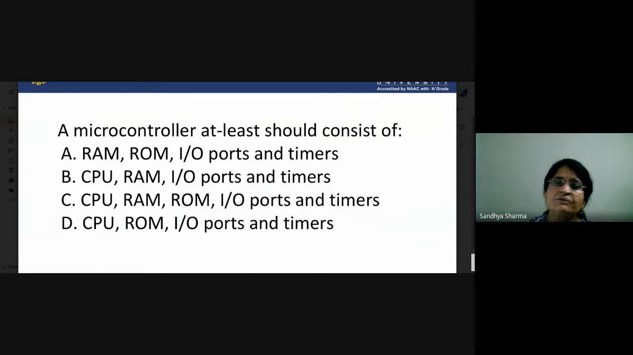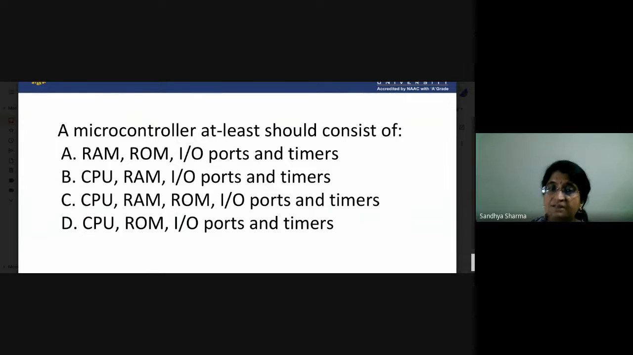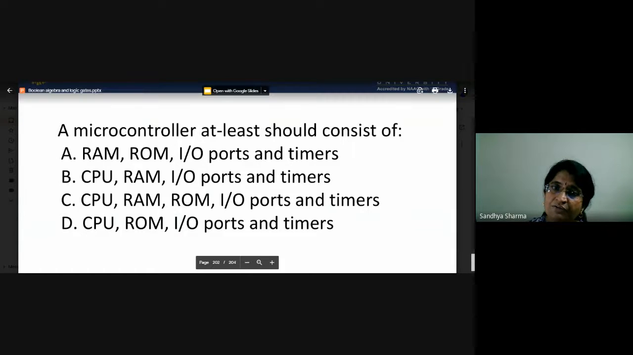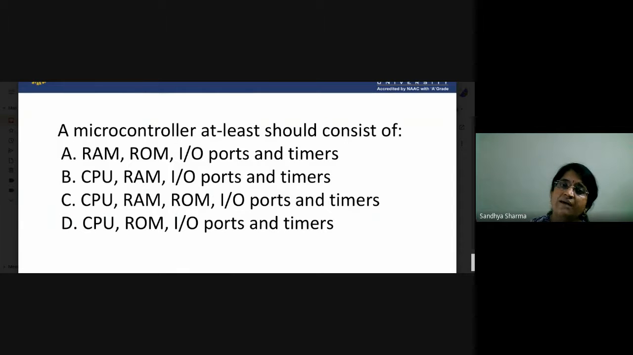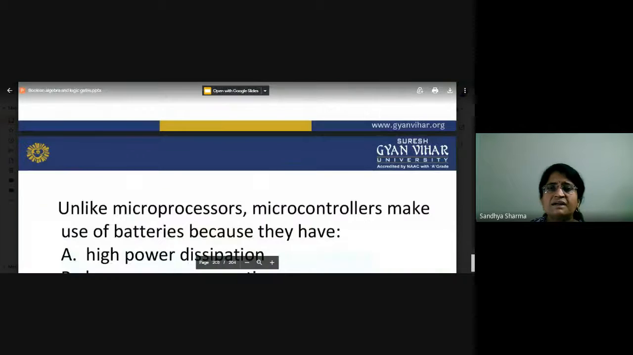The microcontroller should at least consist of which devices or parts? We have also discussed this in our lectures. This is a very basic part of our microcontroller system: RAM, ROM, input output port, timer, and CPU. You just have to see which is the correct basic set.